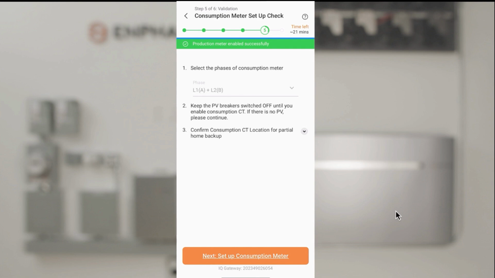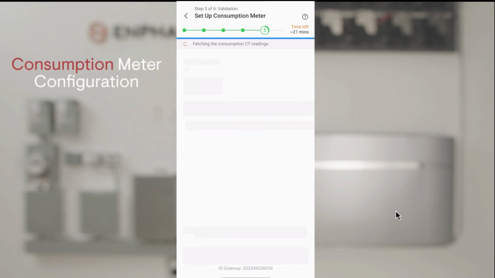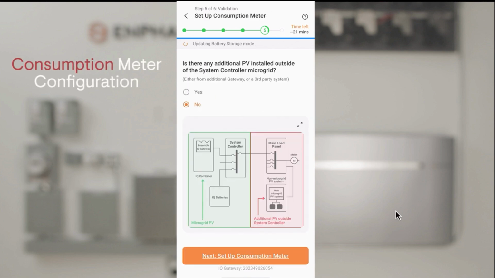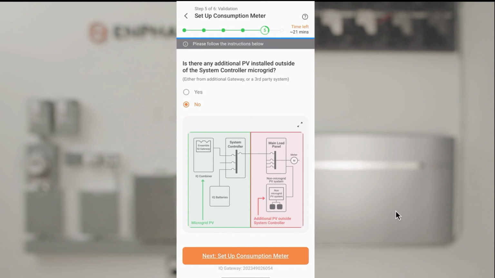With the PV still turned off, next we'll set up the consumption metering. Read the informational notes and then tap Next to set up the consumption meter. Indicate if there's any Enphase or non-Enphase PV that's installed outside of the microgrid. This would be PV that's not wired into the system controller for the backup system. If there is, select Yes. If not, select No. Tap Setup Consumption Meter to continue.